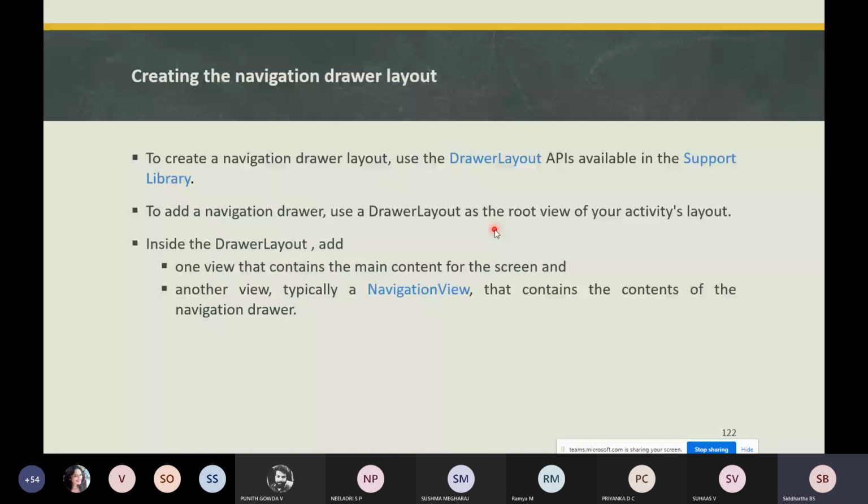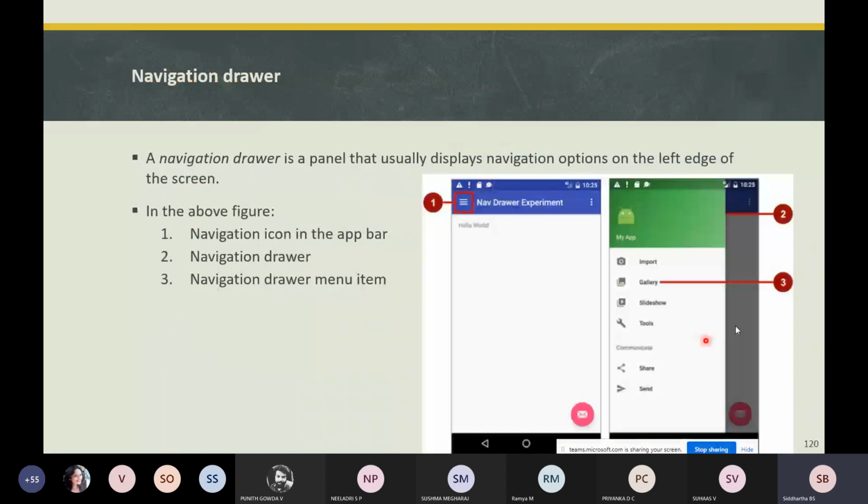Inside the drawer layout, you need to do two things. There is one view that should contain the main content for the screen. Another view, the navigation view, contains the contents of the navigation drawer. As you see in this example, these are the two views. One is the navigation drawer, and within that you will have its contents.